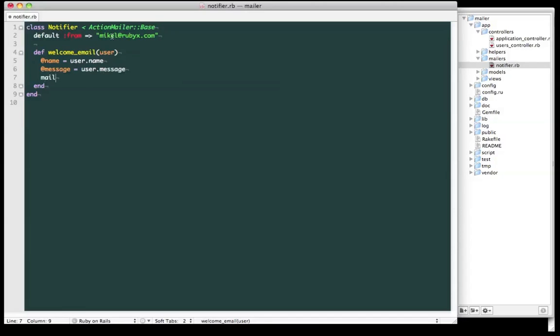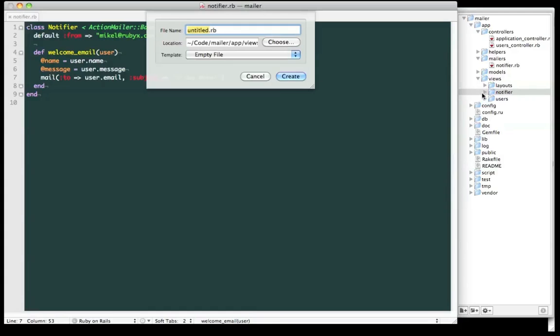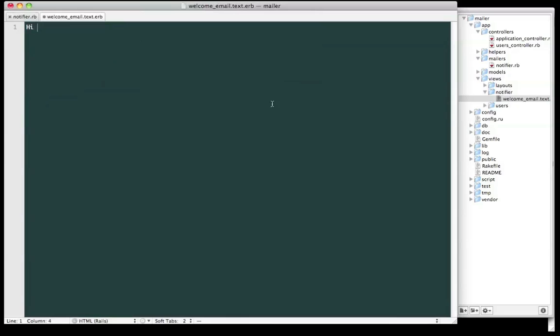And then we just call the mail method, and we pass in the to address, and we'll give it a subject. G'day, mate. Looks good. The only other thing we now need to do is create an email view, like a template. So we'll just call it welcome email. You give it a text because it's going to be plain text, and it's an ERB template.